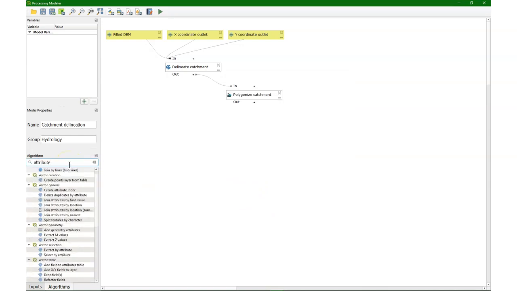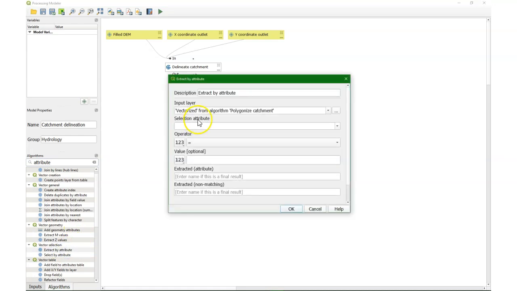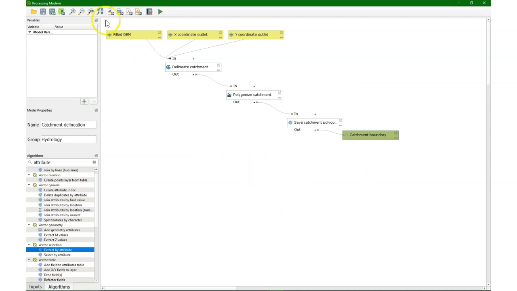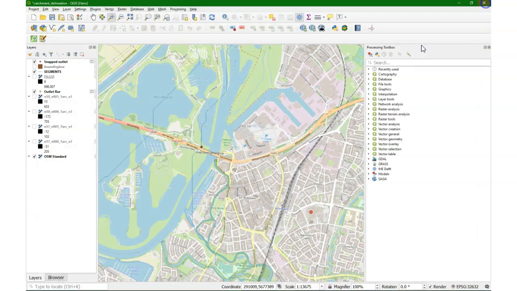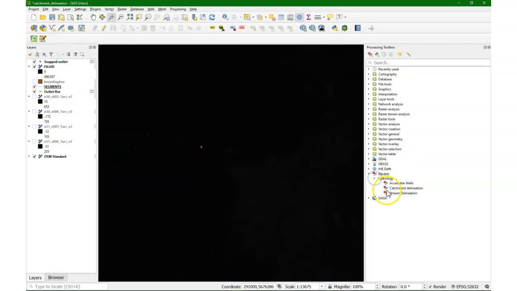But remember that we have two attributes in our attribute table of the polygonized catchment, where only value 100 is the catchment. So I'm going to use here extract by attribute. And I call it save catchment polygon only. And I type here the field name. And it's their operators equal and then 100. So I only select value 100 from the DN field, which is the field which we created previously. And then the output is the catchment boundary. So that will be then the result. I save the model. And I can now run the model.